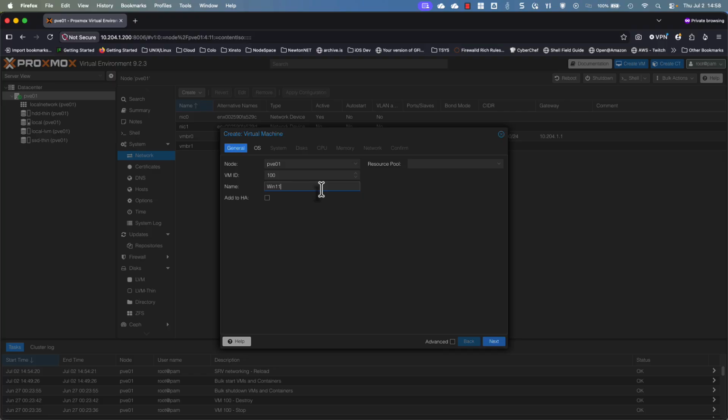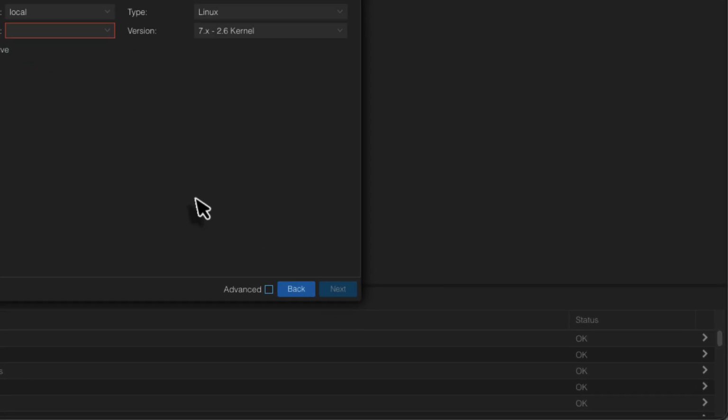I like to name things based on the host name, but you can go crazy with the names, whatever makes sense to you. Like sometimes you might want to label things prod Win11, or you might go test Win11. So you can have all caps, lowercase. It's kind of up to you. For simplicity's sake, I'm just going to leave this as test Win11. So we'll click on next.